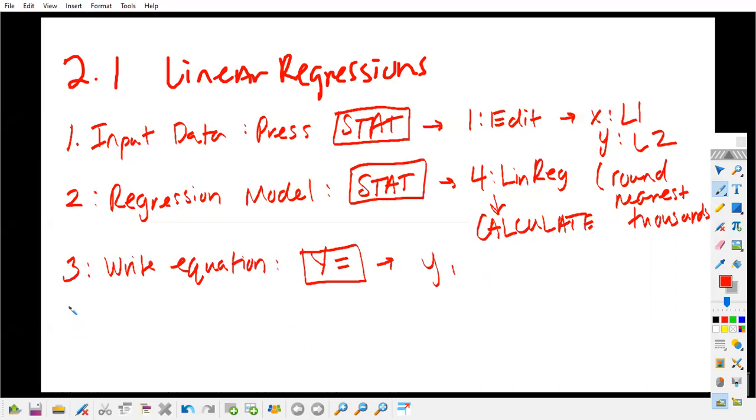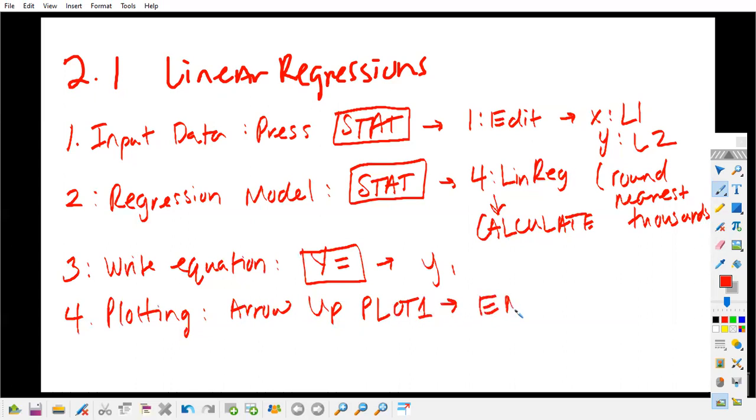Okay. Step 4, we want to make sure we can see our points, our plot. So we want to turn on our plot. For plotting, you're going to arrow up to where it says plot 1 and press enter. What this does is it turns on the plot.